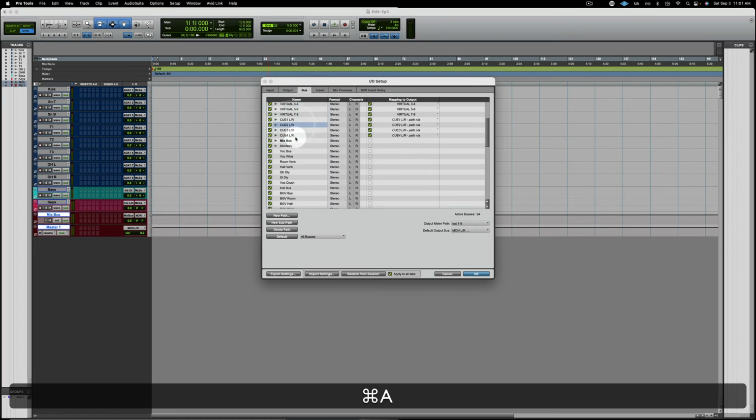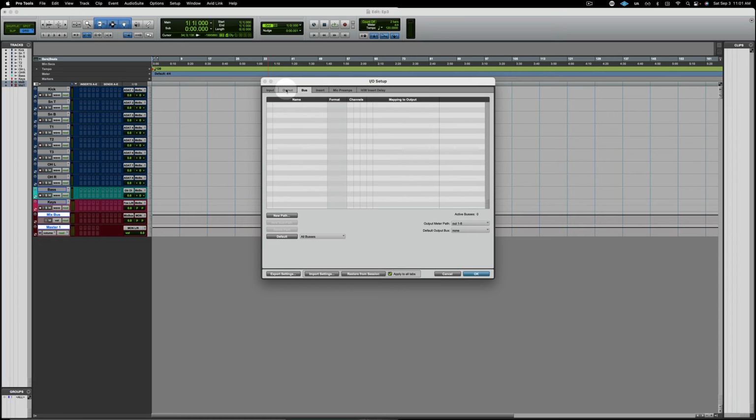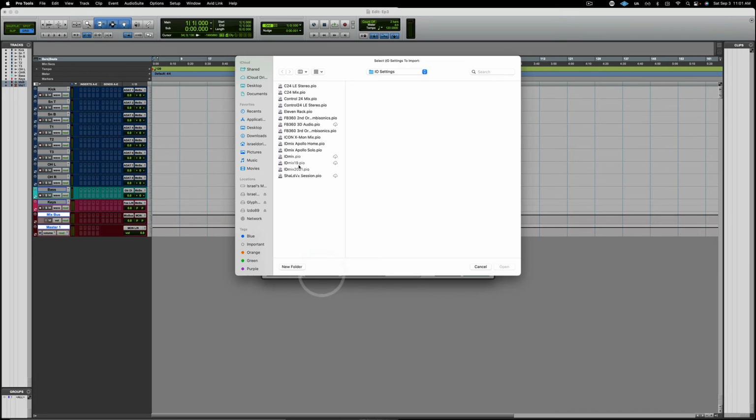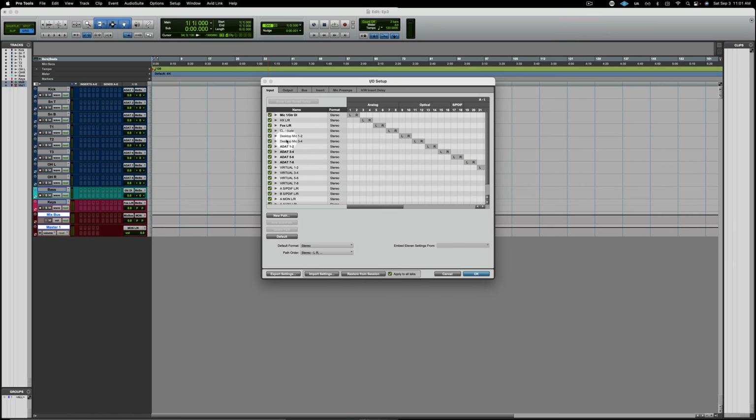So I'm just going to go here again. I'm going to delete all these paths, just so you can see that it's happening on multiple pages. Apply to all tabs, import settings. Okay, my buses are all back. And if I go to input, I have all the naming that I had done, and it looks exactly the way I want it to, with everything laid out just how I like it.